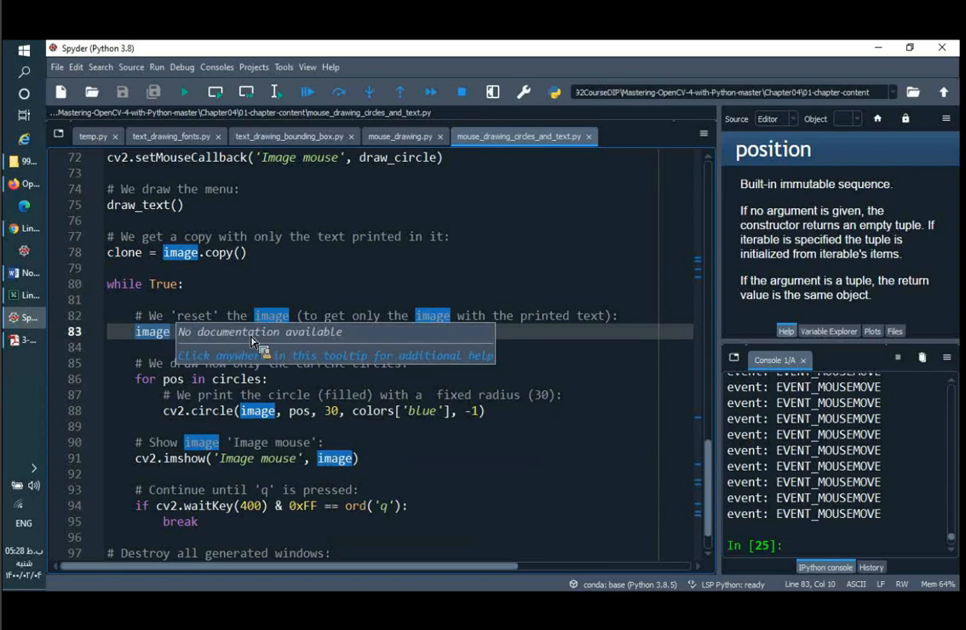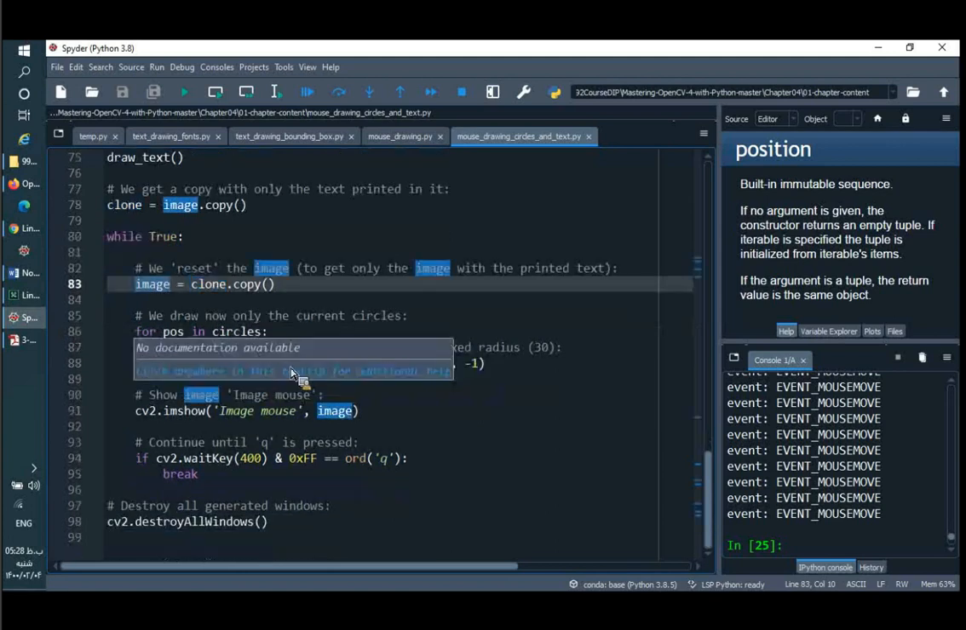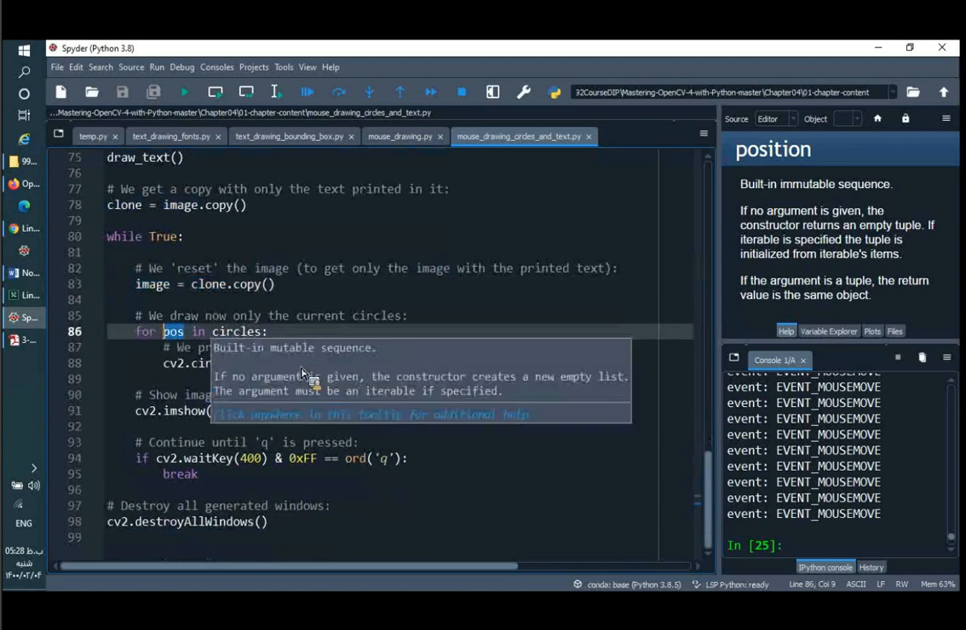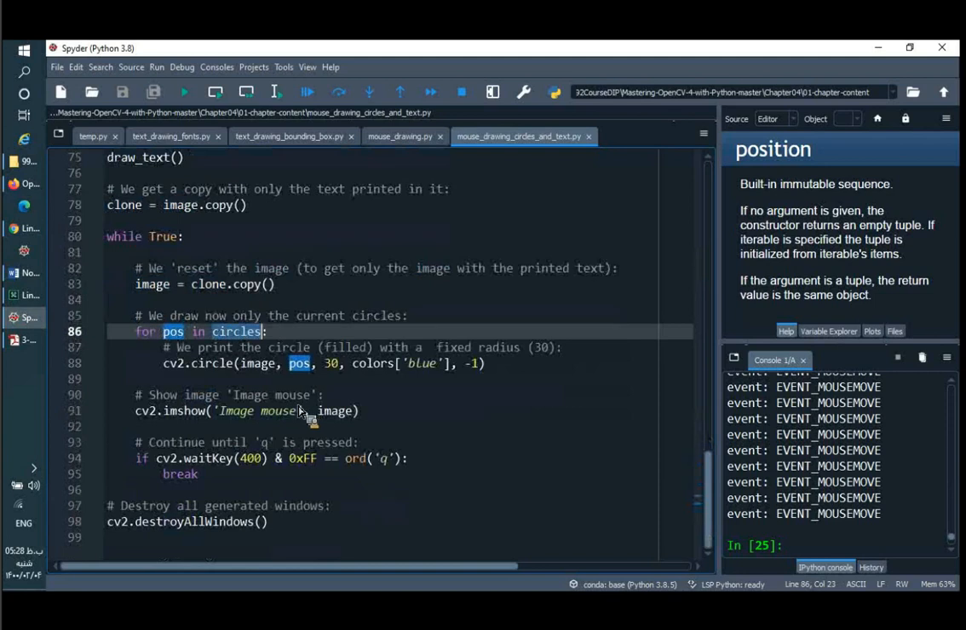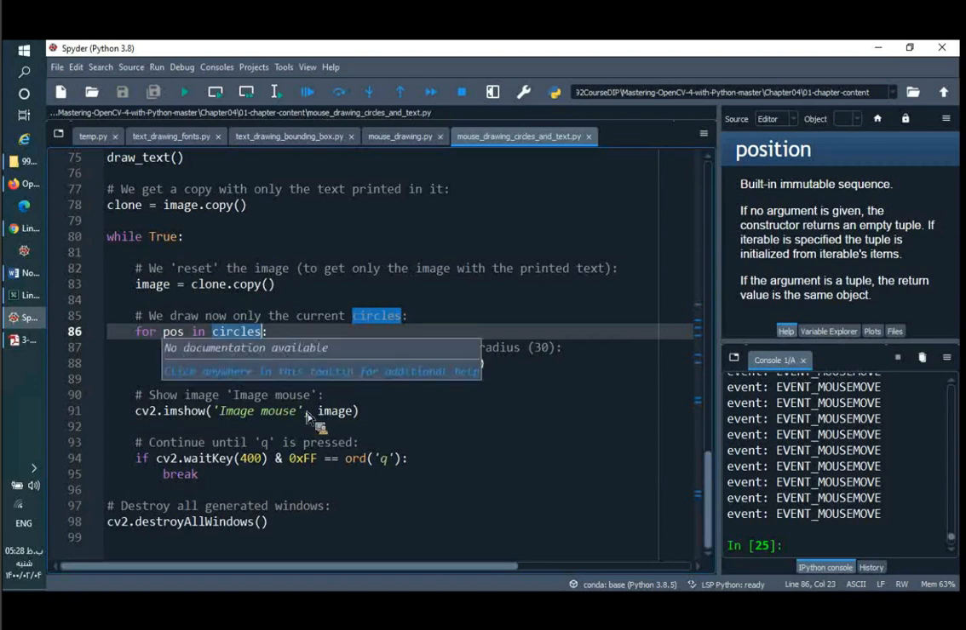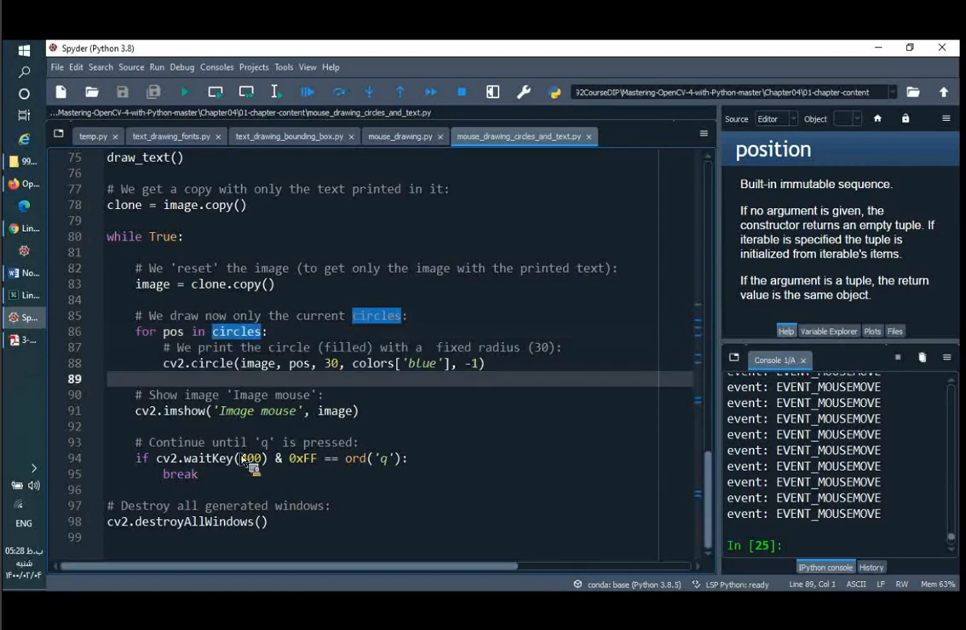So we say for pause in circles. For each location in the circles, we draw a circle. You see, we call circle in the image, and pause. Pause is the center of the circle. Then we show the image.